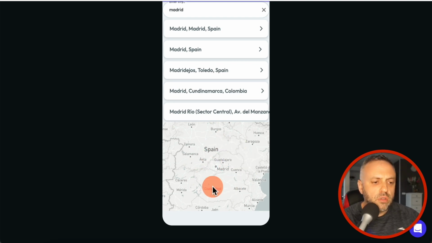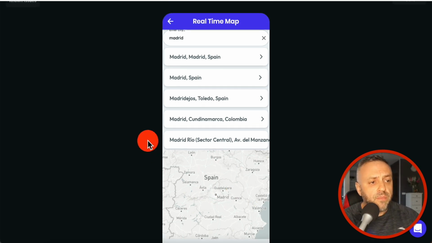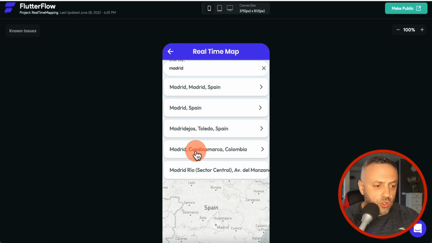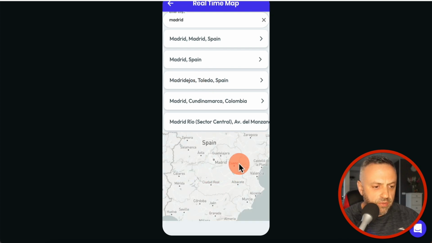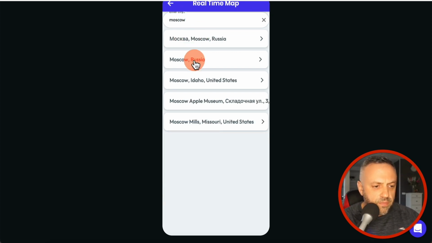Now you can control the zoom as well. I just have a default value for zoom that's here. Let's say I choose this Colombia, Madrid. Okay, we have Colombia. Let's say I pick this part. This is another part of Spain. Let's say I type Moscow. This is the results. Let's say I pick this one, and we are in the United States. Let's say I pick this one, Missouri, and we are here in Missouri.